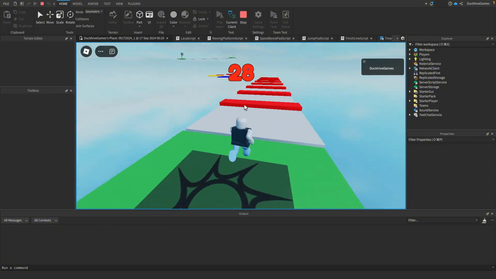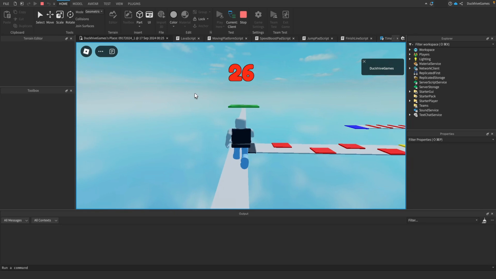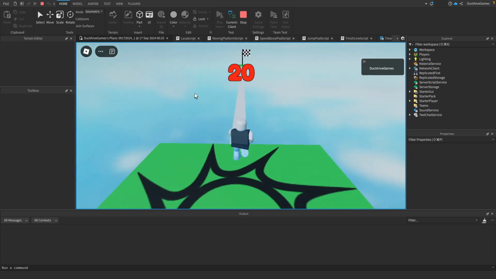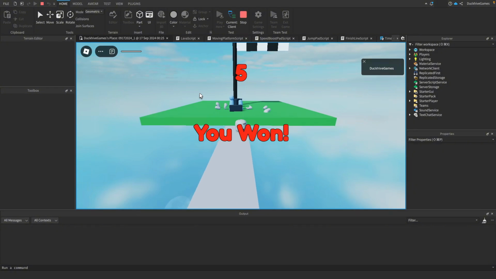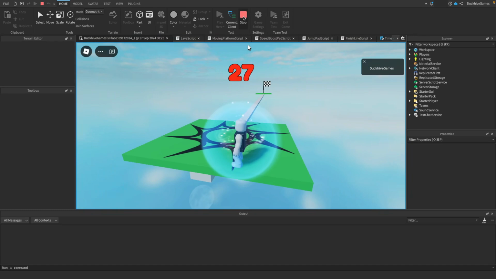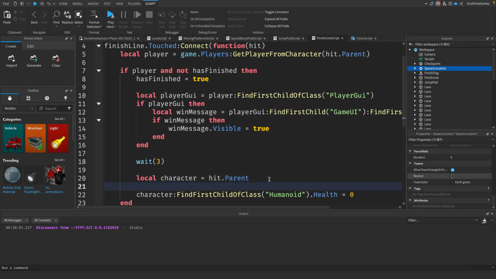And now we reset. I think if we touch the checkpoint first and then win, it's just going to reset us to the checkpoint. So we won. Yeah, we go back to the checkpoint, so we'll fix that. Let's do this right before we kill the character. Let's make sure that its team color is the same as the original spawn location's team color.